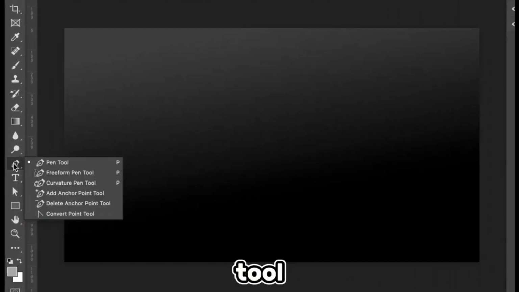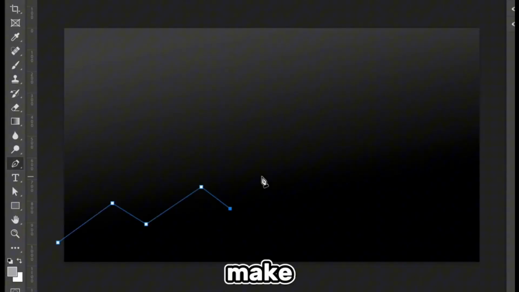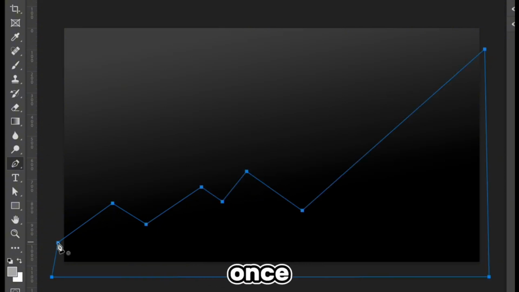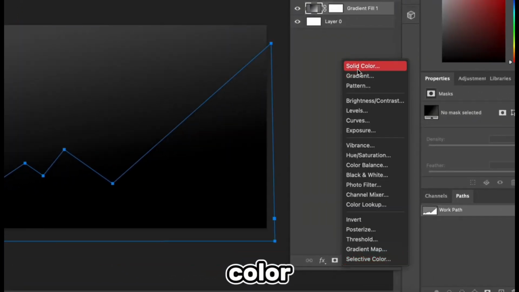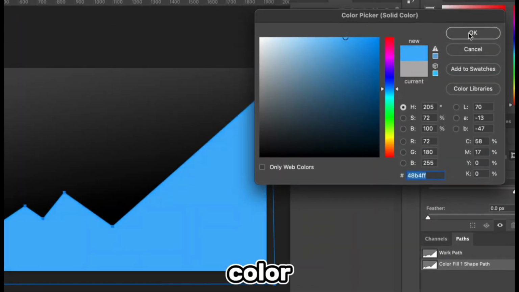Next, we'll pick this pen tool and draw our preferred graph. Make sure the graph goes all the way to the end and then goes around the bottom here to the beginning. Once we're done, we can go down here and add a solid color. Feel free to choose your preferred color for the graph.